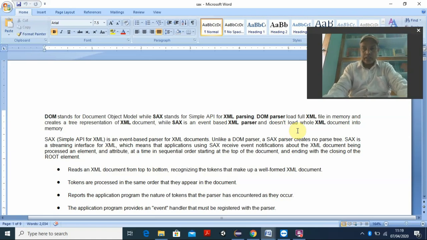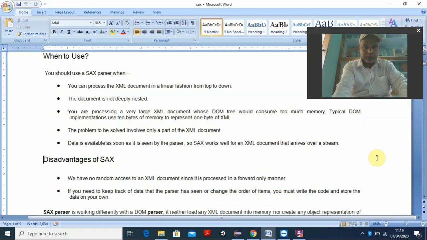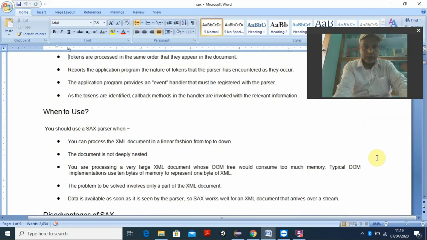As I told you, it is event based and faster. It does not create any parse tree either, because if you remember, in our DOM, it is creating a parse tree for the entire XML, but it is not like that here. So this is the thing. Then we can go for the different advantages and disadvantages. Then the question is when to use this SAX.